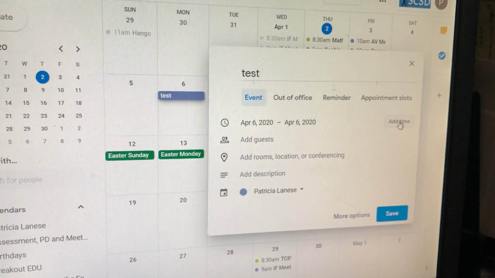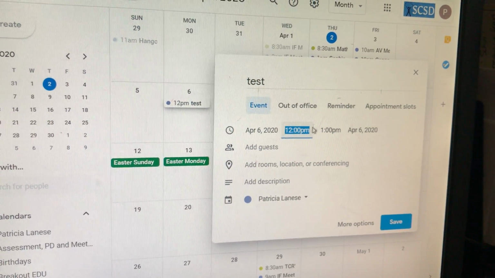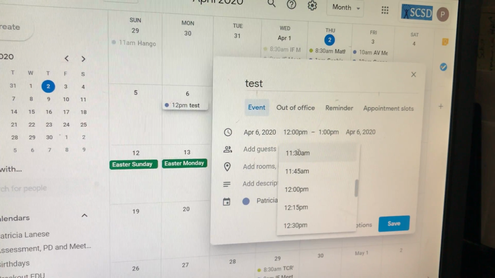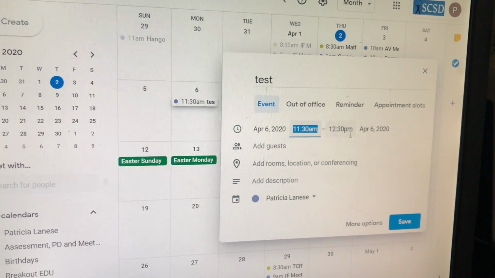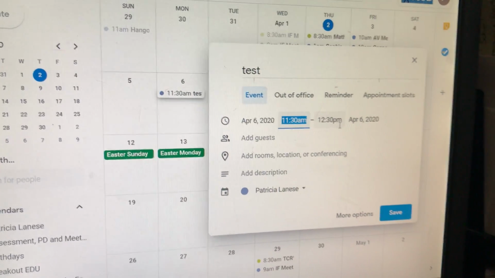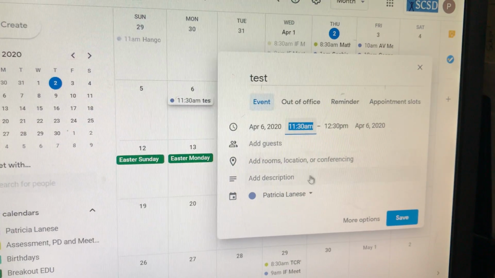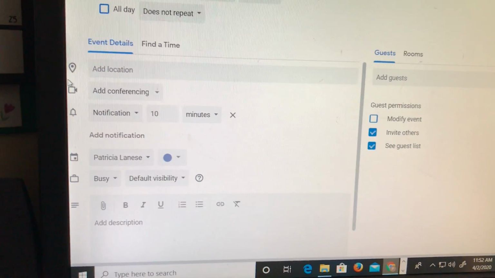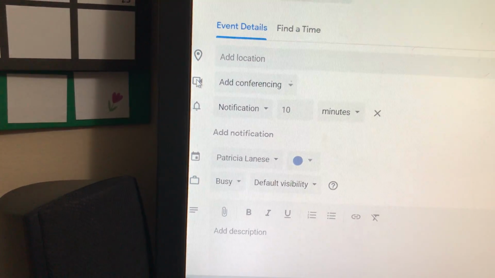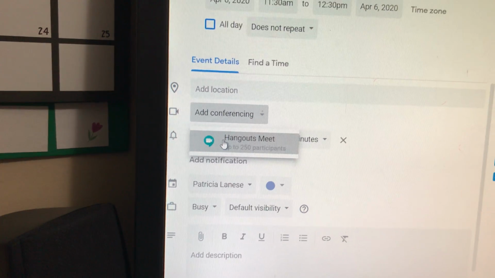I'm going to edit the time. So click on add time and you can edit. Let's say I wanted it to be at 11:30 to 12:30. It's important you give your kids some extra time to get logged in since it might be their first time ever doing something like this. You'll see it says add guests, but right now don't do that. Click more options and now go over to the video camera. Click on it and Hangout Meet.